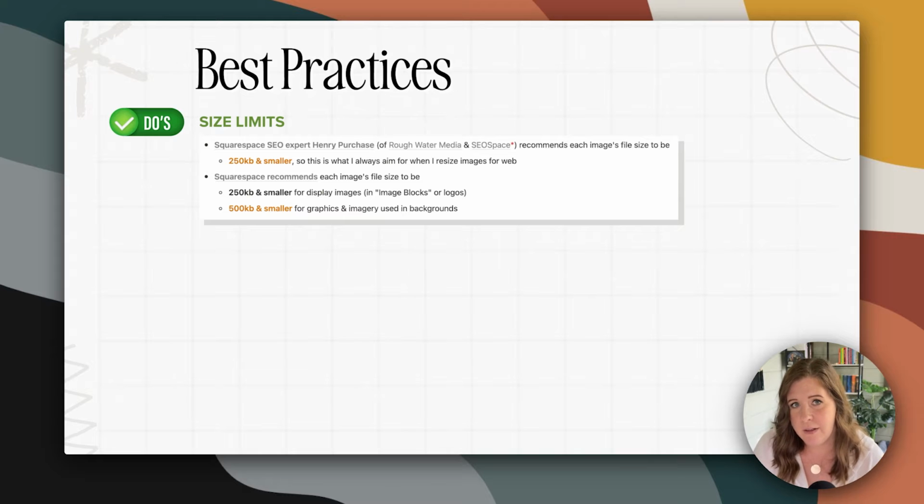On the flip side, Squarespace themselves actually recommends 500 kilobytes and under. So the reason why I aim for 250 is better safe than sorry kind of situation. So if the SEO expert says this size works better, and obviously the smaller the file without losing quality and visual appeal, if we're starting to get pixelated and distorted images, that's one thing. But as long as the size is not affecting the quality of the image, then the smaller the file size, the faster the page is going to load, period. So 500 is the actual recommendation from Squarespace. 250 KB and smaller is Henry's goal. That's what we're supposed to be aiming for.